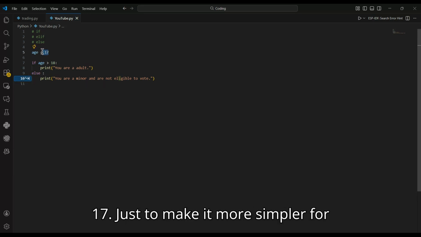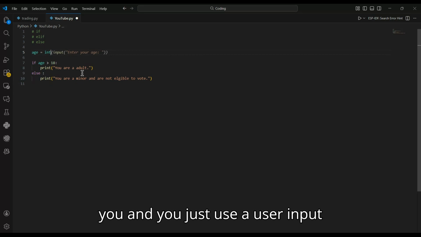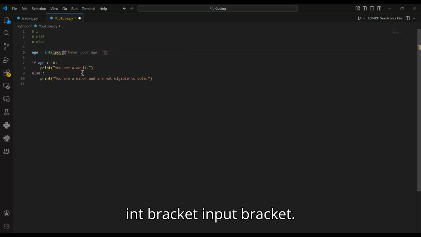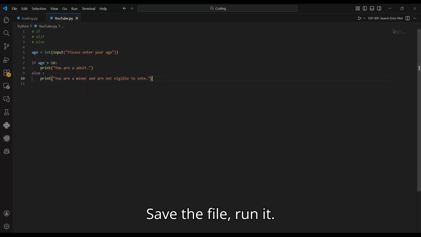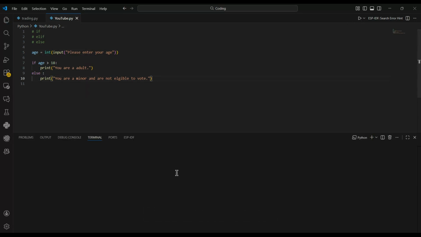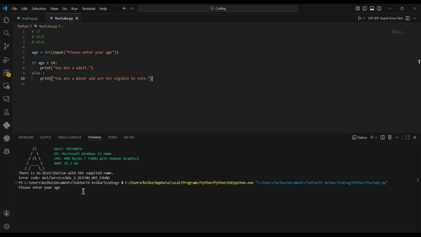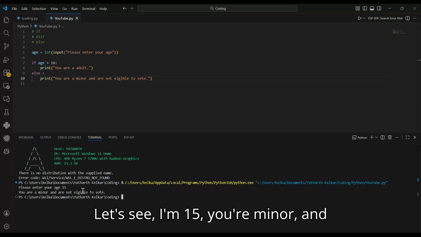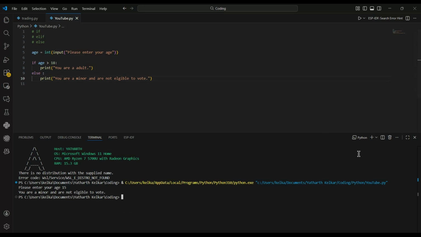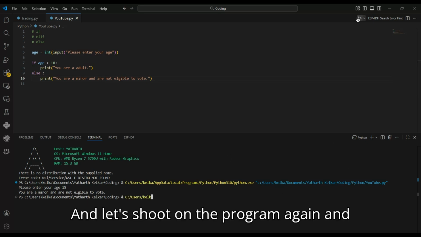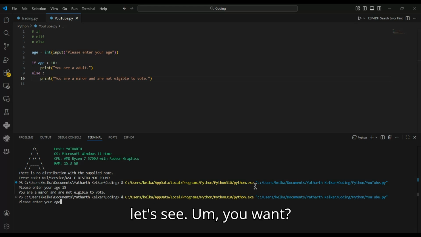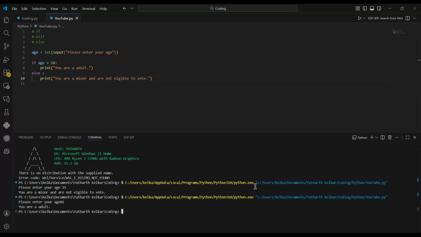Just to make it simpler for you, let me use int input: please enter your age. Save the file, run it. Let's say I'm 15. You're a minor and you're not eligible to vote. Exactly. And let's run the program again and let's say 81. You're an adult.